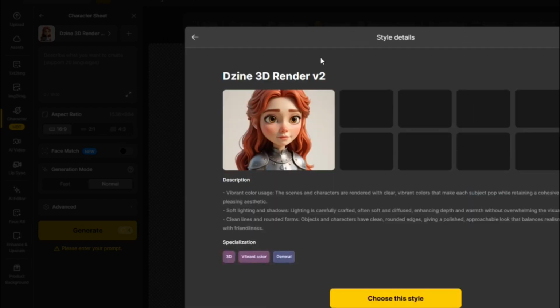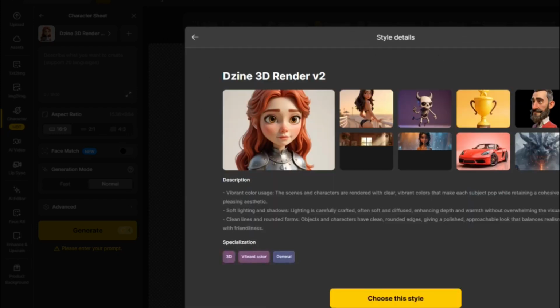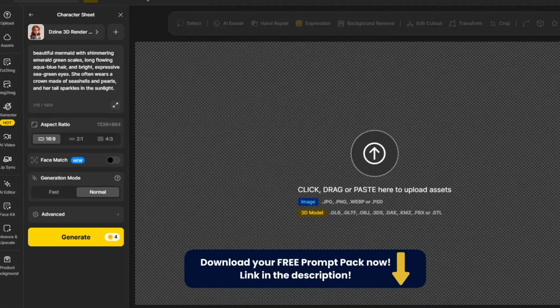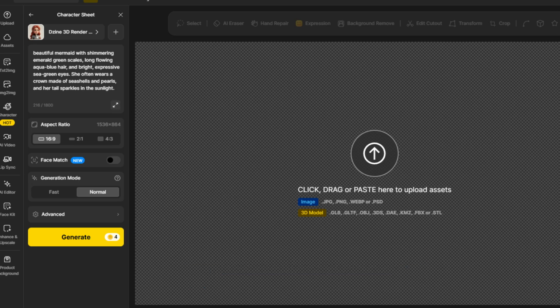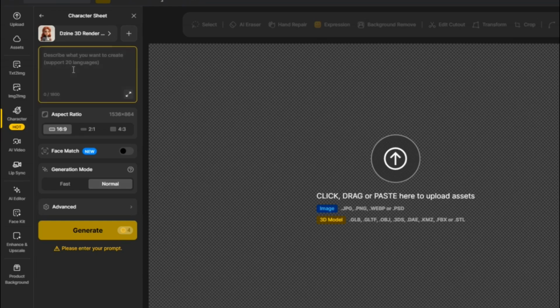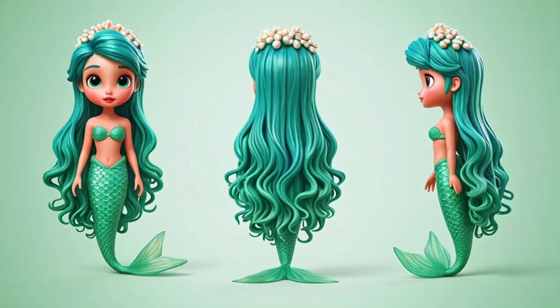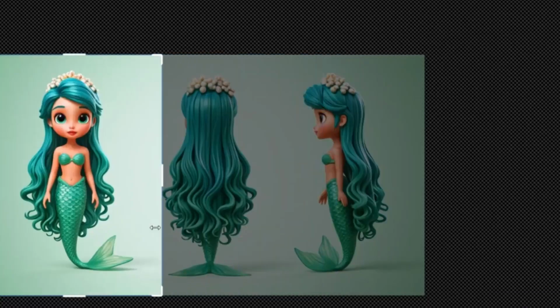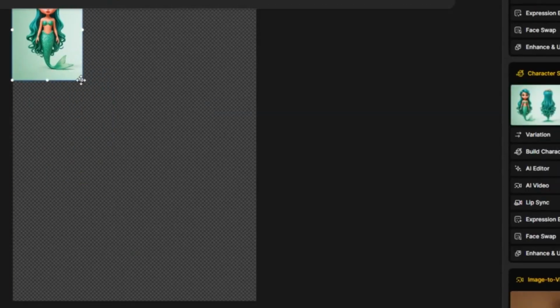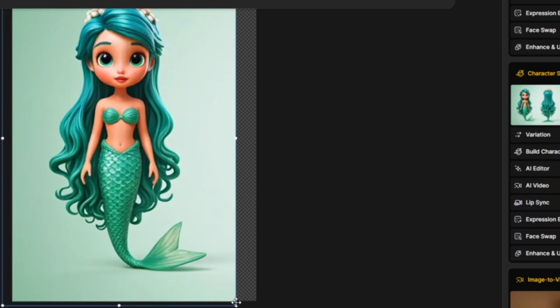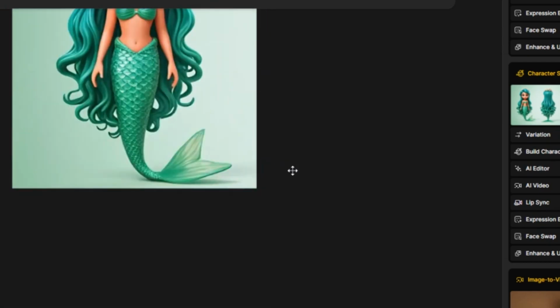Once you've selected a style, type your character prompt into the input field. For example, a beautiful mermaid with emerald green scales, long flowing hair, and bright expressive eyes. She might wear a crown of seashells or have other decorative elements. Click Generate. You'll get several images showing your character from different angles. These are perfect for animation. Now, crop each image to isolate each character pose and download them. These images will be used to train the AI to keep your character consistent throughout the story.